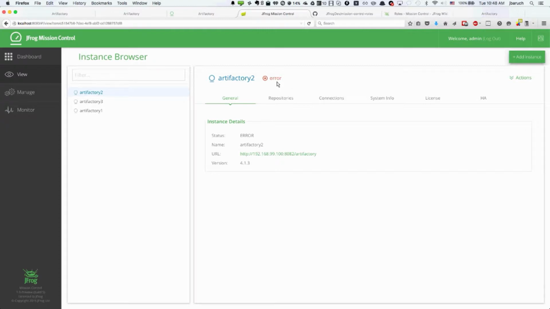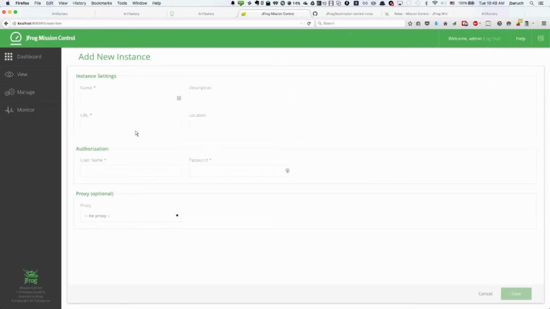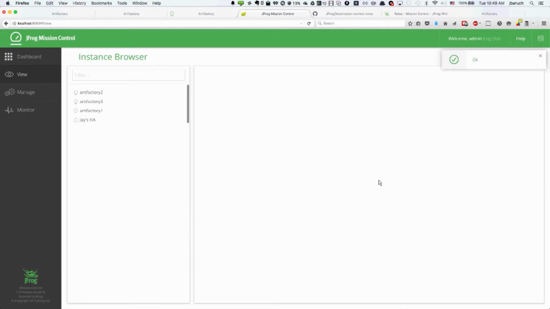For a while it's in an error state, and here are the other instances that we have, Artifactory 1, 2, and 3. Let's connect a new one. I will click to add instance. The name will be whatever I like it to be, and the URL will be the URL of the instance. I have to provide, of course, with admin a username and password to provide a management of this instance, and now I have it installed.